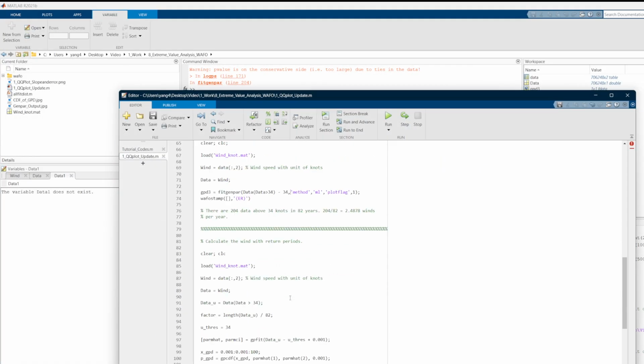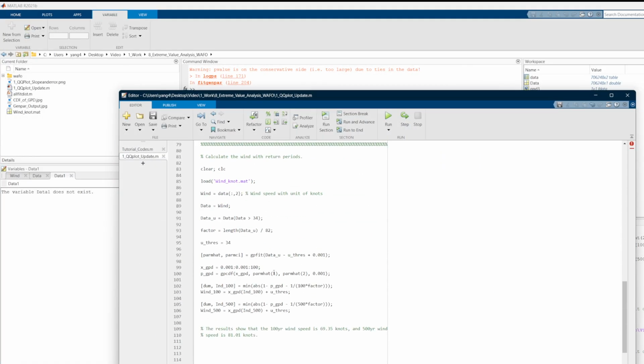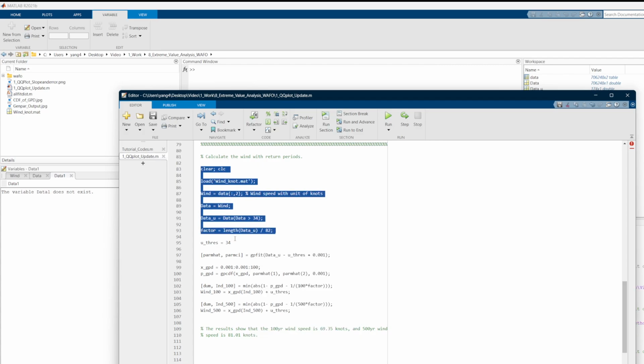Now I'll tell you how to calculate the 100-year wind speed and 500-year wind speed. To calculate the 100-year wind speed, you need something called a factor, because you have 82 years of data and you want to estimate the 100-year value. So you need to get a factor here. The code is very clear. Just read the code and do this yourself. The threshold is here.